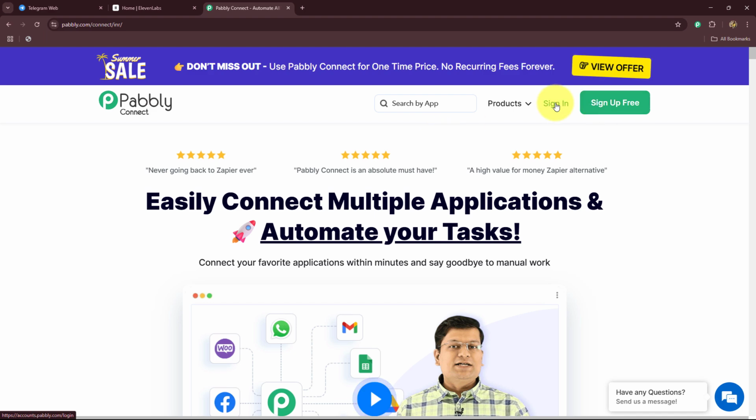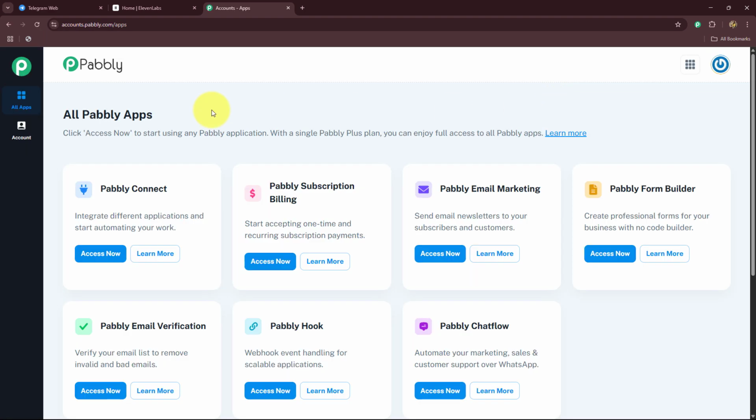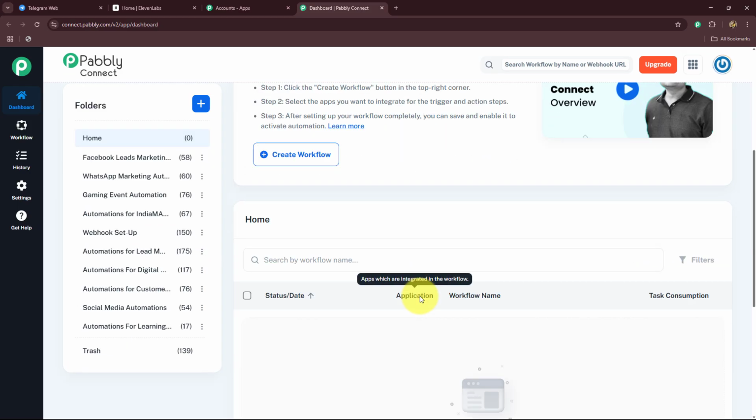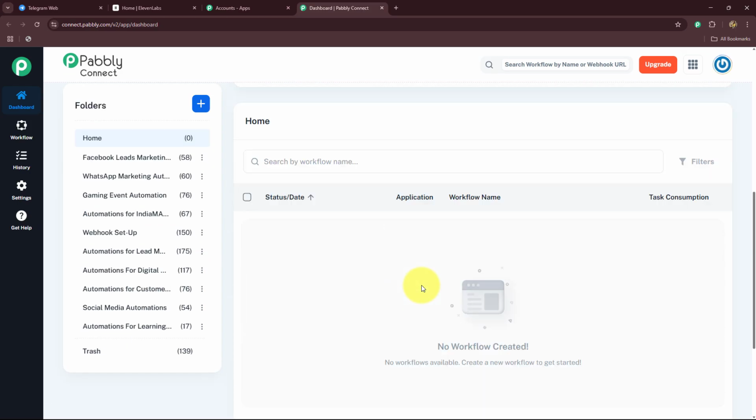Now, as an existing user, I'm going to click on sign in. This is the all apps section where we can find all the products that are offered by Pabbly. To create our automation, we are going to use Pabbly Connect. So let's click on access now. It has taken us to the dashboard of Pabbly Connect where we can find all the workflows that we have created. Also, to save workflows separately and accordingly, we can create separate folders like this.